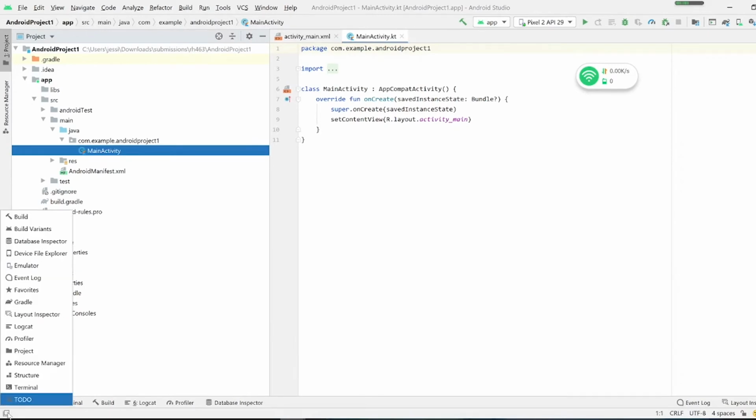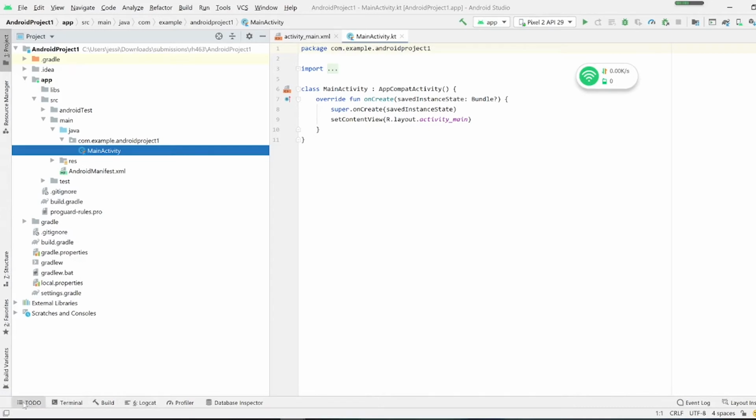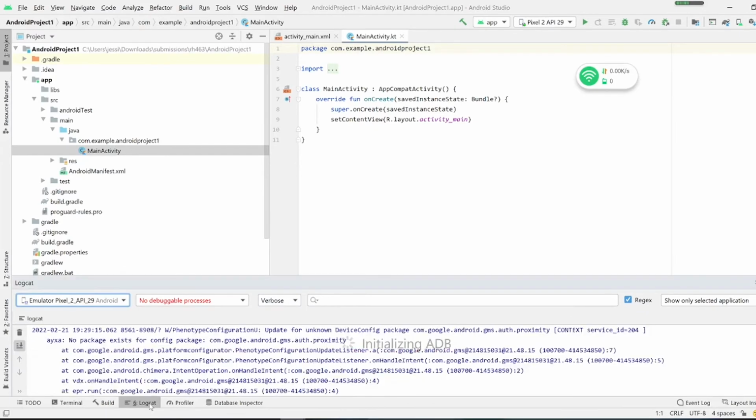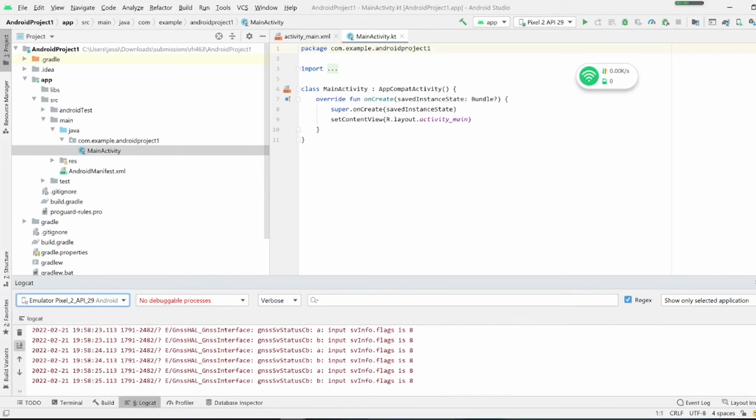If you go to the bottom left corner and click the small window, you will see a little bit more about the different consoles you can have. I think the most used console is definitely logcat. It's showing a lot about what is currently going on in Android Studio, and what's going on in your app currently.